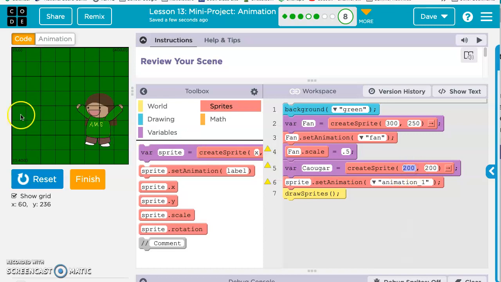Let's put it way over here on the left, so maybe 0 to 50 for our X and Y axis. And again, it is called cougar. And we're going to set that equal to the picture called cougar.